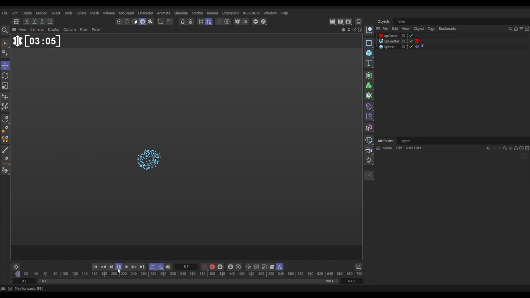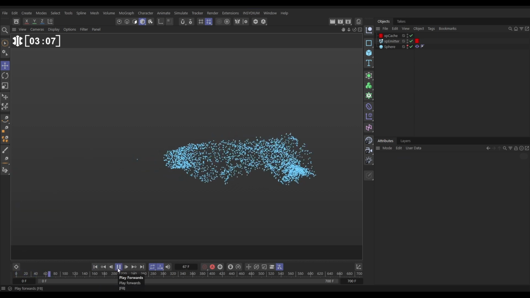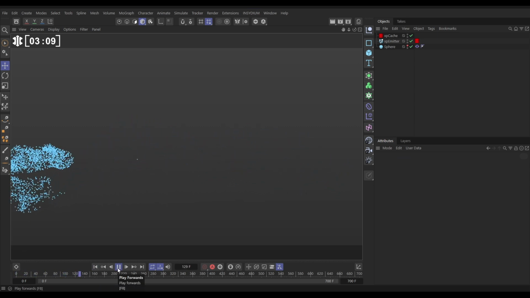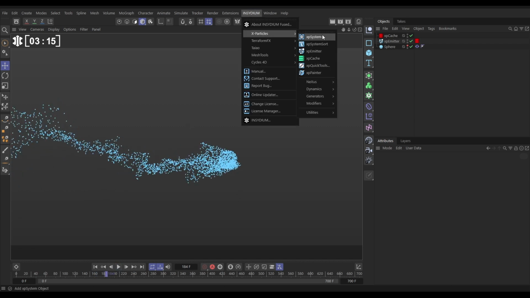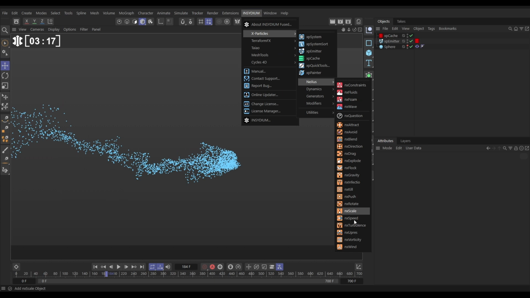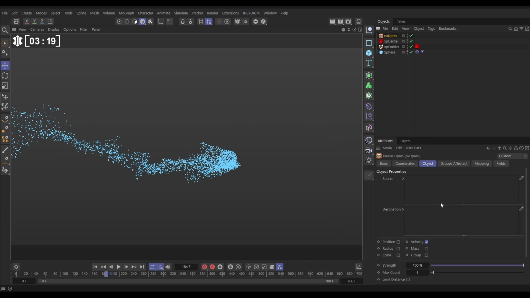But just to tidy things up, we'll get rid of those modifiers, and now we can just play through these cached particles. So now what we're going to do is up-res these cached ones. To do that, we'll go to INSYDIUM, X Particles, NeXus, nxUpres. This requires two emitters, a source, which we'll use our cached ones, and a destination.